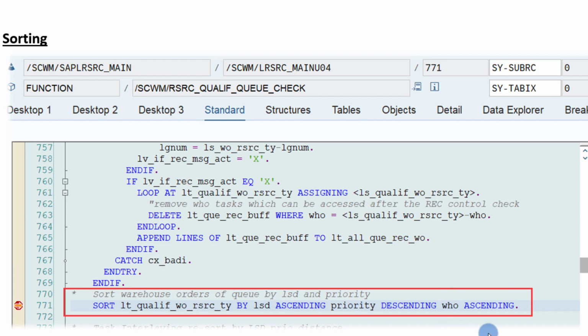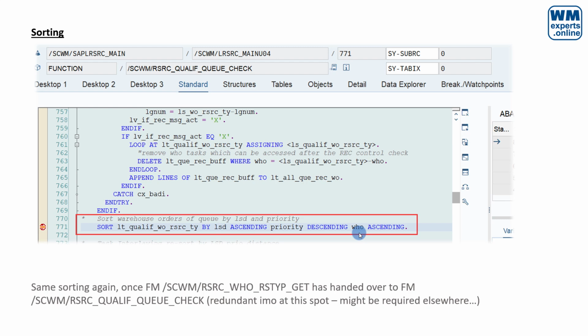So this is new, and we understood now that in case we have multiple warehouse orders with the same LSD and the same priority, at the end the warehouse order number will decide about the sequence. So that means the warehouse orders which have been created first, so have a lower warehouse order number, will also be suggested for processing first.